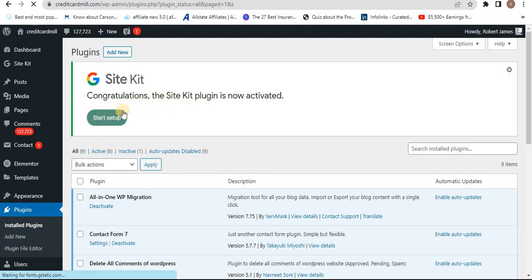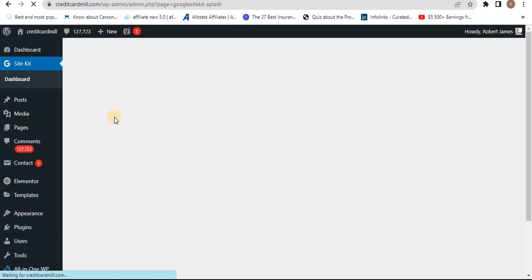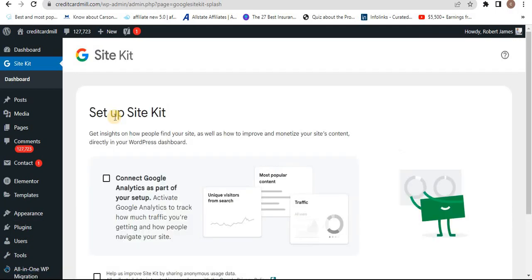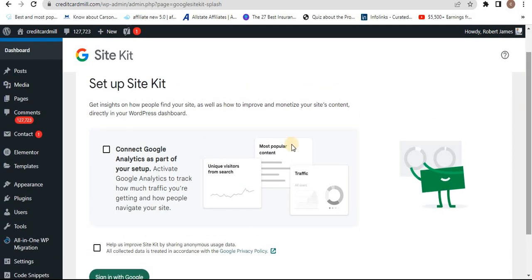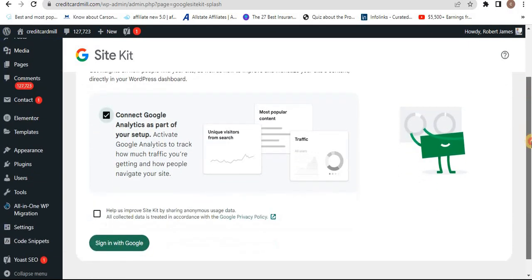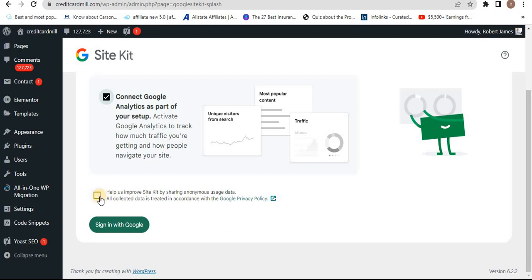So what we need to do is click on Start Setup. If you follow this process that I'm showing you, instead of going through the manual route, you will discover that this is the easiest way to get this done. So we're going to click on this. As you can see, I've picked Connect Google Analytics as part of the setup, and I want their messages, I need them to keep me updated. That's why I'm ticking this box right here.